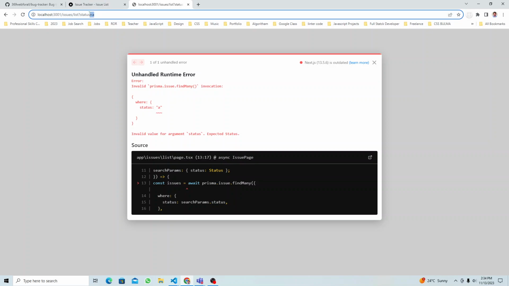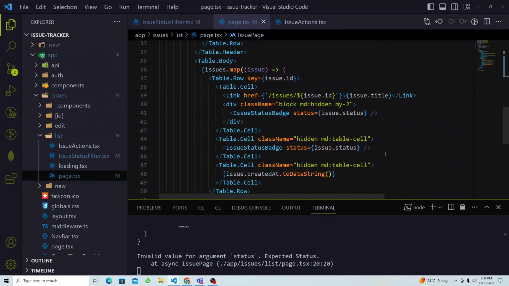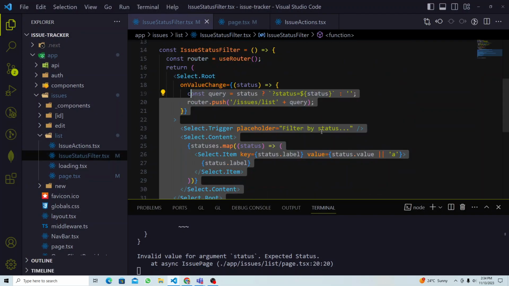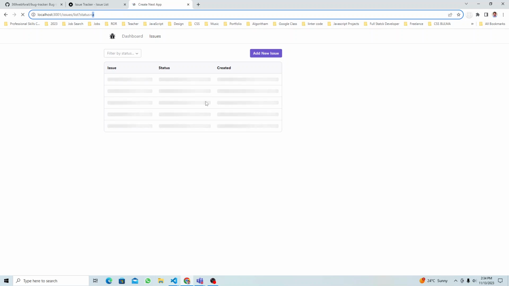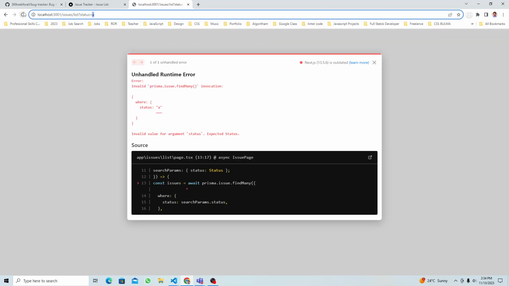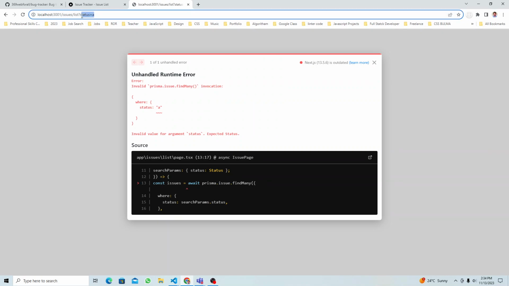Like status equal to A, but I don't have that A here. So that's why it should be either empty or maybe an empty string. Let's make it an empty string and see what happens. So I still have it here, so I need to remove this status. Okay, let's delete all this.